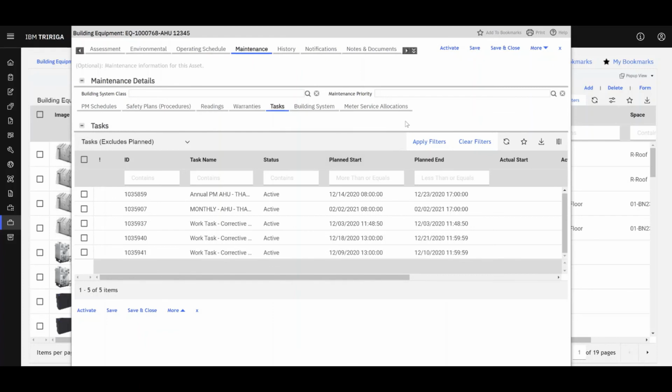And that's just a brief overview of the different things that you can associate to your asset record in supporting its day-to-day maintenance and long-term maintenance.